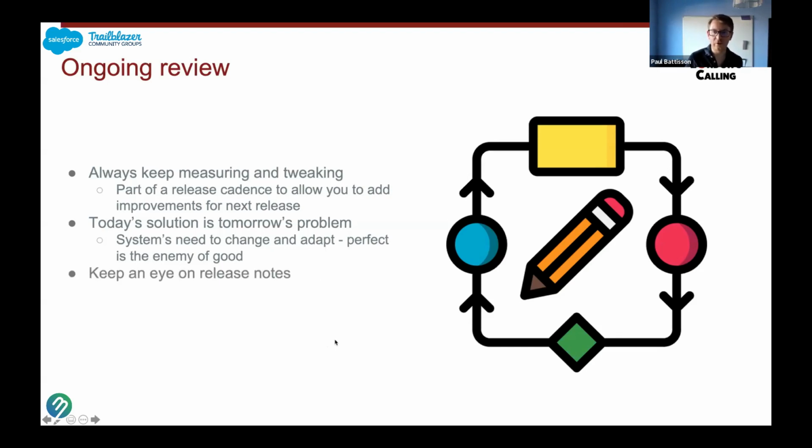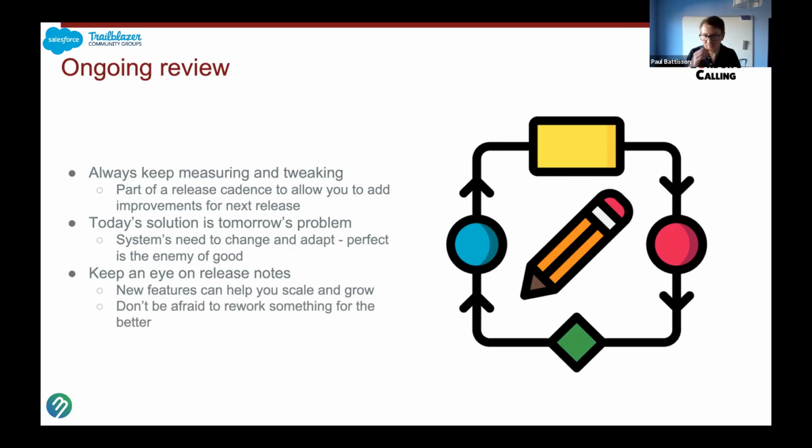The other thing is keep an eye on the release notes. New features will help you scale and help you grow. I don't think I've yet seen Salesforce lower a governor limit or add a feature that has reduced scalability too much. So keep an eye on the release notes. They're there to help you. And don't be afraid to rework something. Again, that's the best thing you can do. It's a great feeling if you get to delete some code and rework it, or delete a flow or a process builder and rework it. That's wonderful.